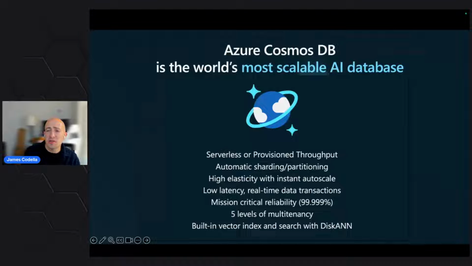And Cosmos DB also has multi-tenancy built into the database structure itself. Whether you're isolating your tenants from a logical partitioning level, to a document level, to a collection level, database level, or even a resource level, there is a multi-tenancy option for any one of your requirements using Cosmos DB for your multi-tenant applications.